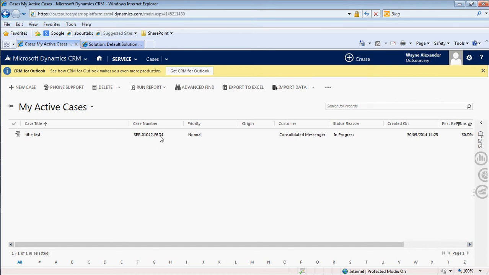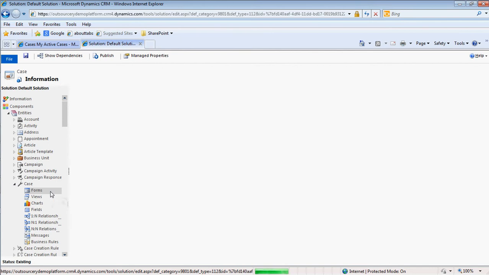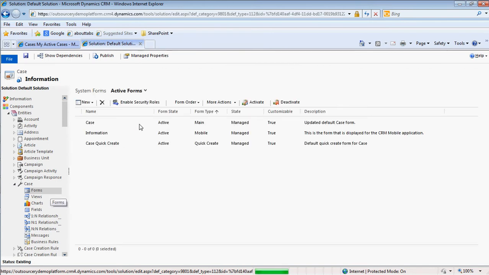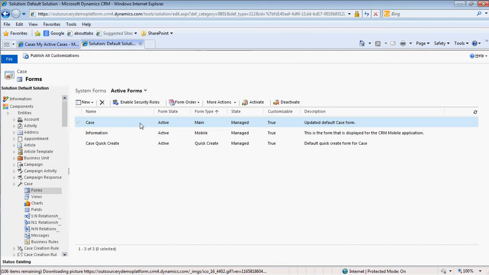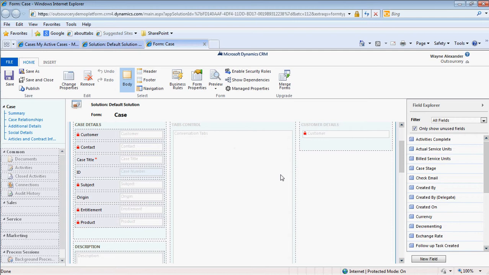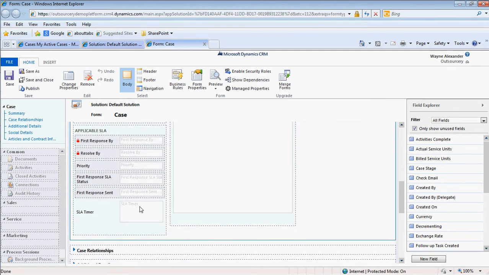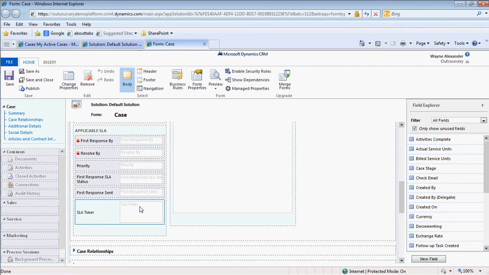So I'm just going to jump over to my solution area of CRM, and I'm in cases at the moment. Creating a timer control field is exactly the same as creating any other field within the CRM system. So I'm going to open up the case entity form. Now, I've already created my SLA timer. If I scroll down here, here's my SLA timer field, which is a timer control field.